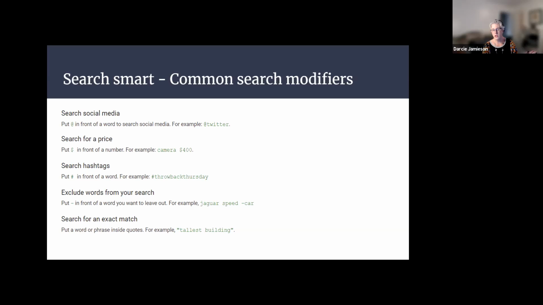I like to do another search scavenger hunt. Here's a number of questions, and I have them use these search modifiers to find the answers. Find me a camera that is around $500. Find me a post that talks about Finally Friday, using that hashtag. The one that as an English teacher was my go-to was the quotation marks.